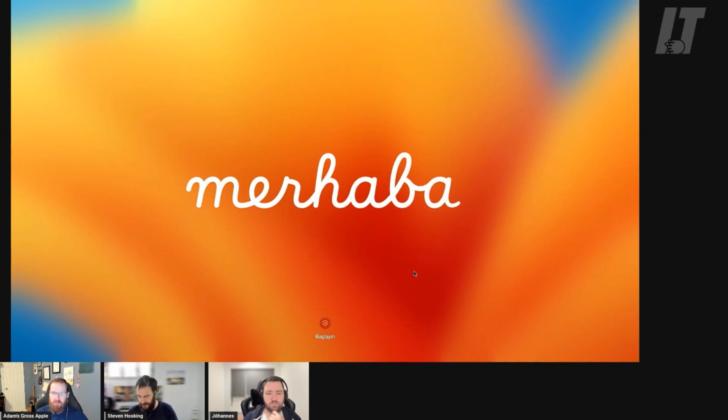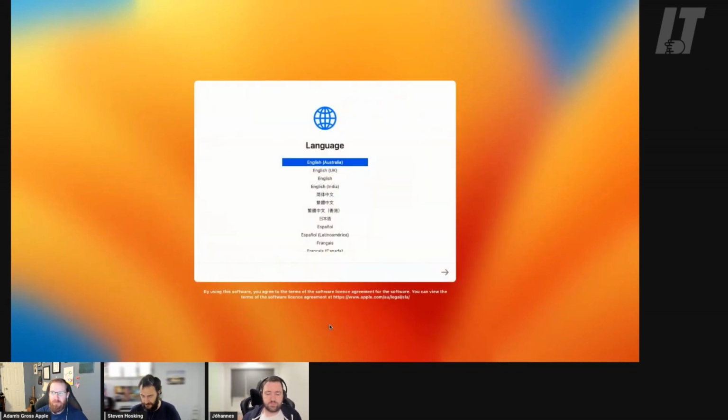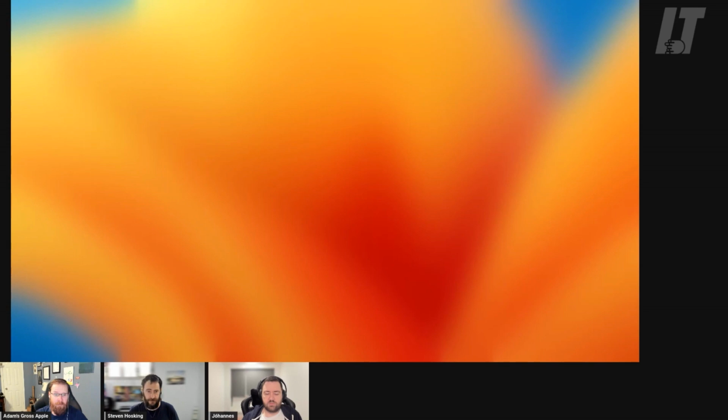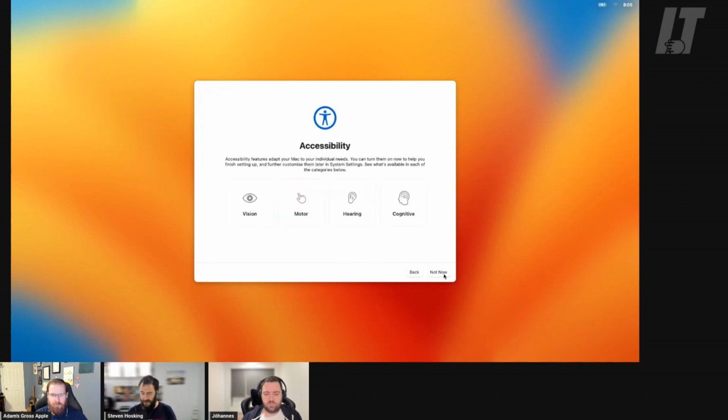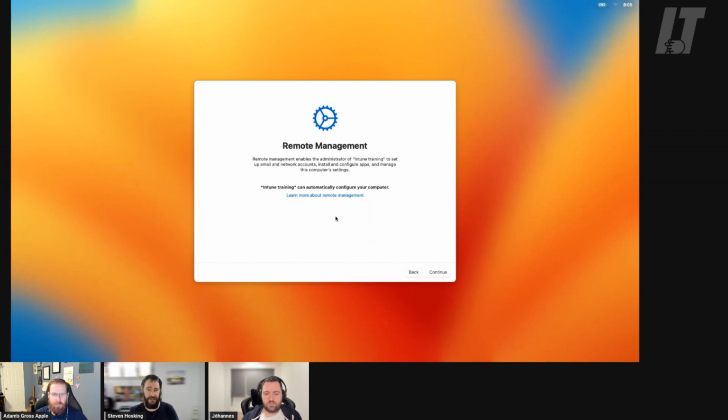Let's just keep going. So if we hit next on this and we hit English Australia, because I'm in Australia, it will go through, it'll go, hey, cool, we're picking up Australia, not a problem, and show an awesome screen. If we hit our Command F1, it's now popped up the screen for everybody else to see what I'm doing. We hit continue, accessibility, not right now. But what you'll see now is it actually says Intune training can automatically configure your device. Previously, it wasn't saying that.